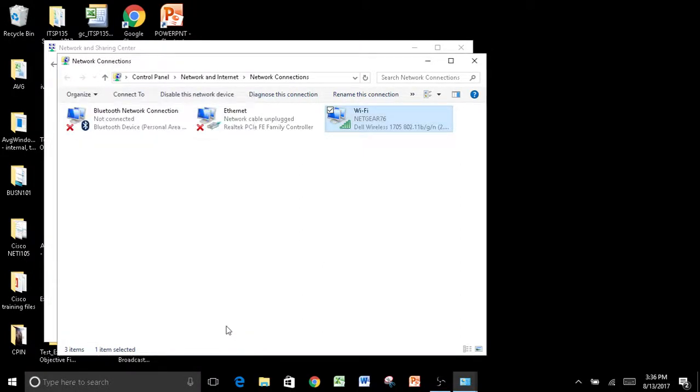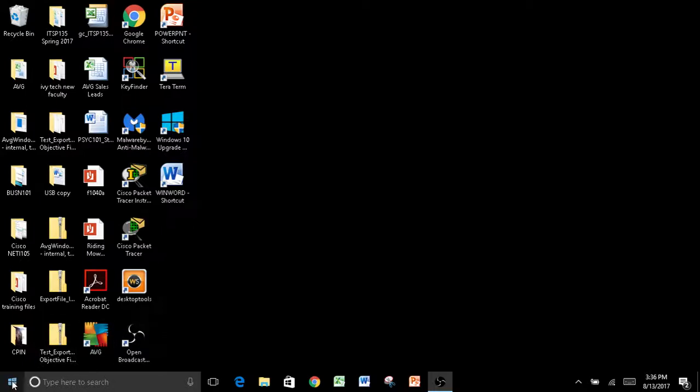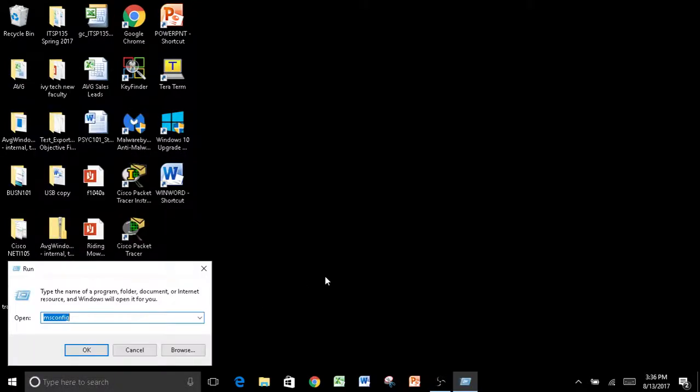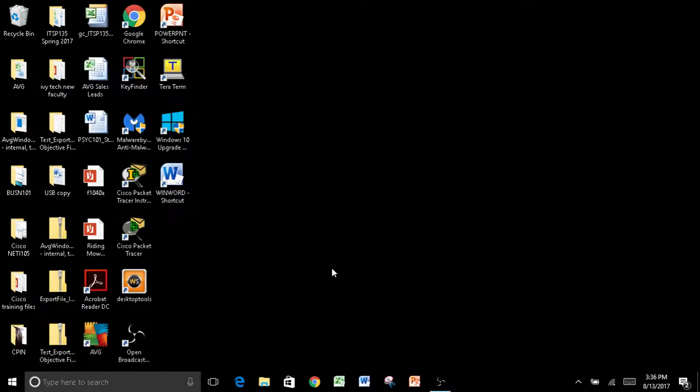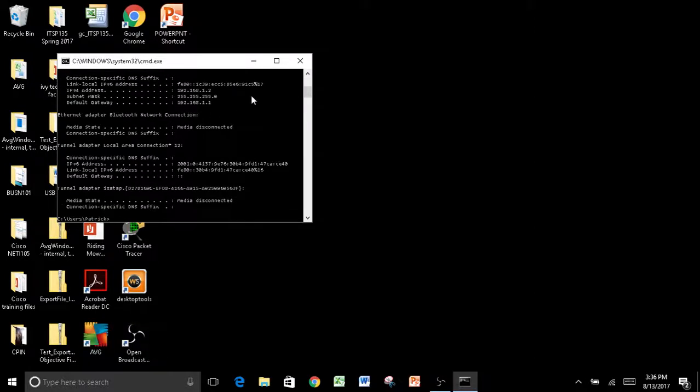So let's close out of that. If I want to find out what my IP address is, or my MAC address, I can go down here. Let's open up a command window, go to a command line interface, and I can type ipconfig. And I get some good stuff here. I've got my link local IPv6 address, my IPv4 address, my subnet mask, and my default gateway.